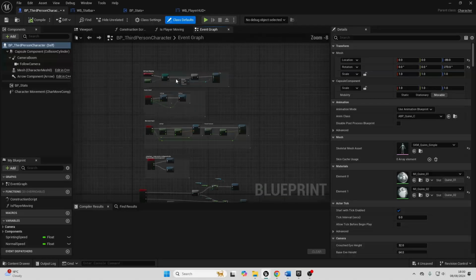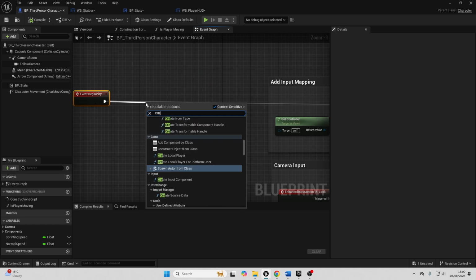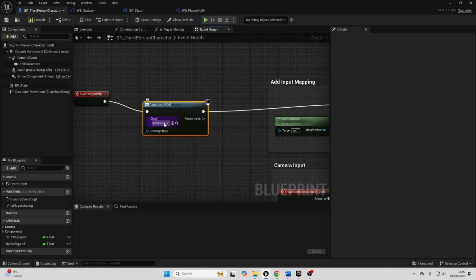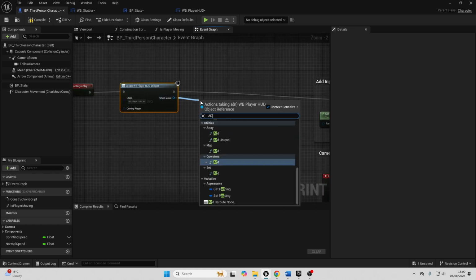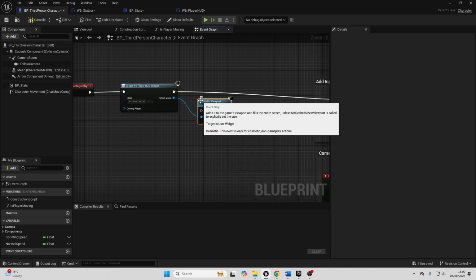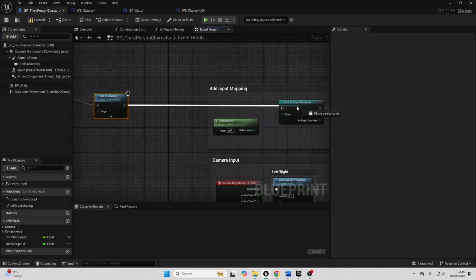event begin play. So if we go to the top here, I'm going to create a widget. That widget will be the widget blueprint underscore player HUD. And then we will just drag off here and add this to our viewport. Connect from here into here, and from here into here.